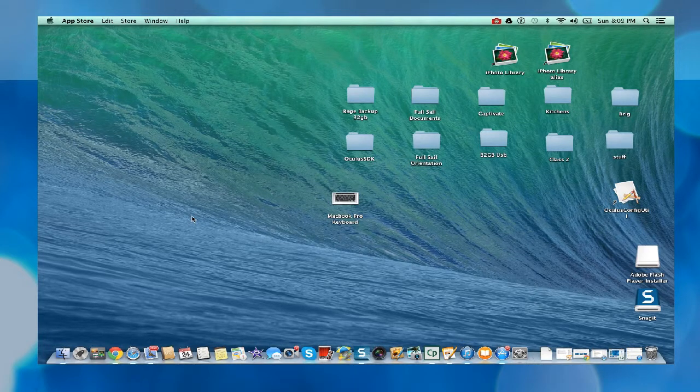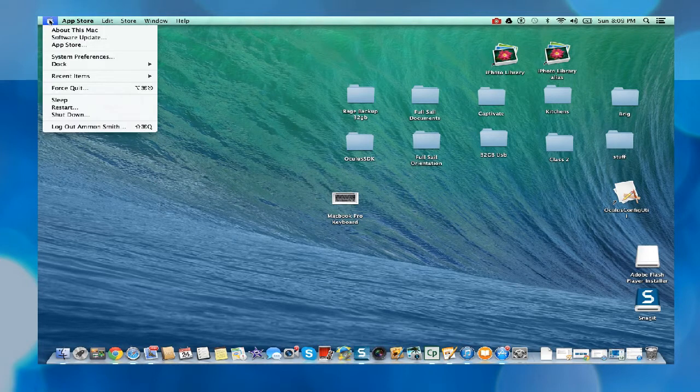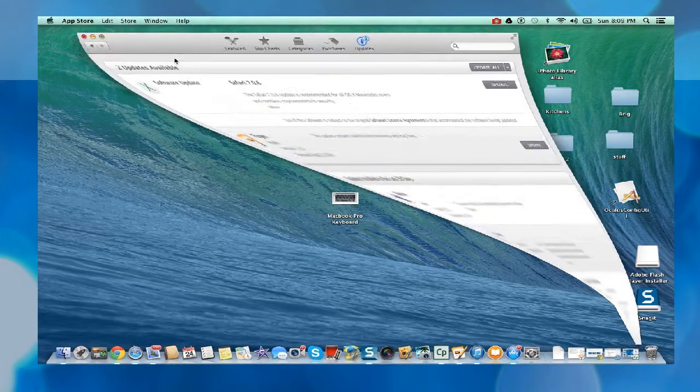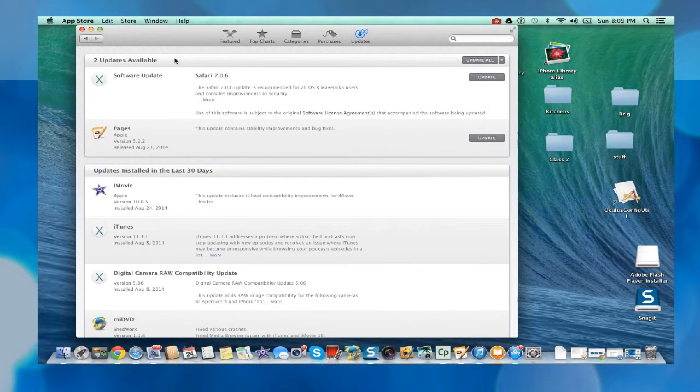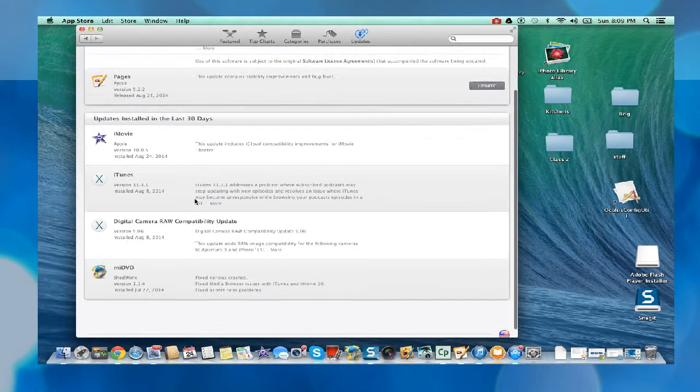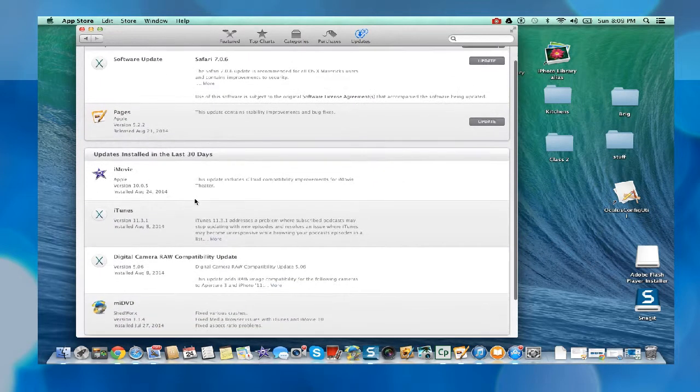So where do you go to check for a software update? There are a few different options to do that. You can either use the Apple icon here on the toolbar at the top left hand corner and select Software Update, and that will pull up a check where you can see I have a software update for Safari and also for Pages, so those are pretty important, so I should be doing those. And you can also see what you've most recently installed, at least in the last 30 days, down here below.